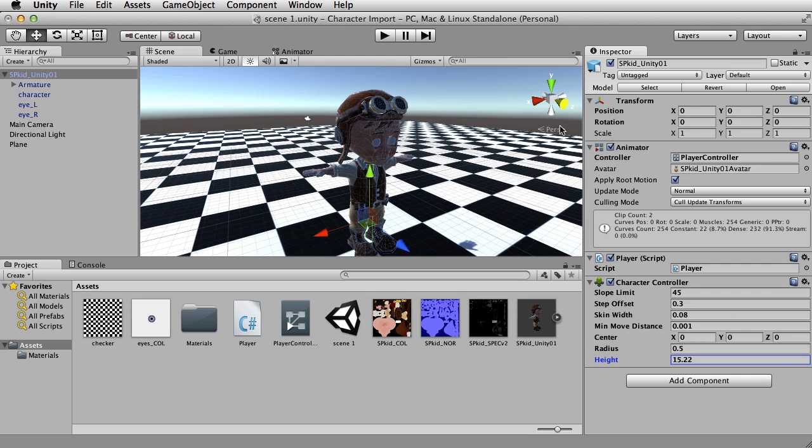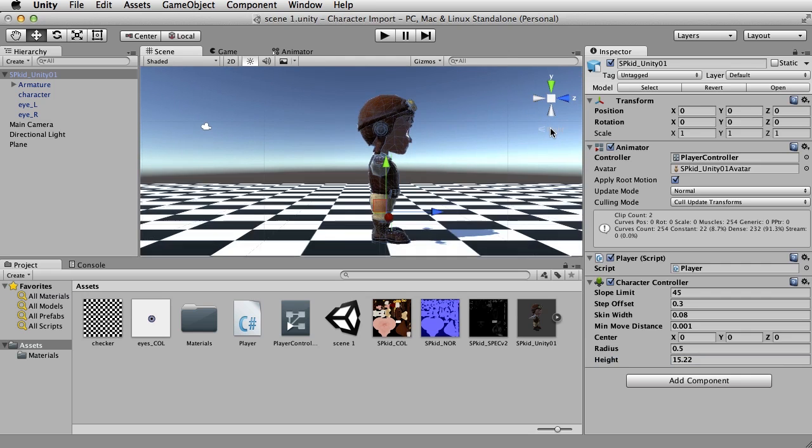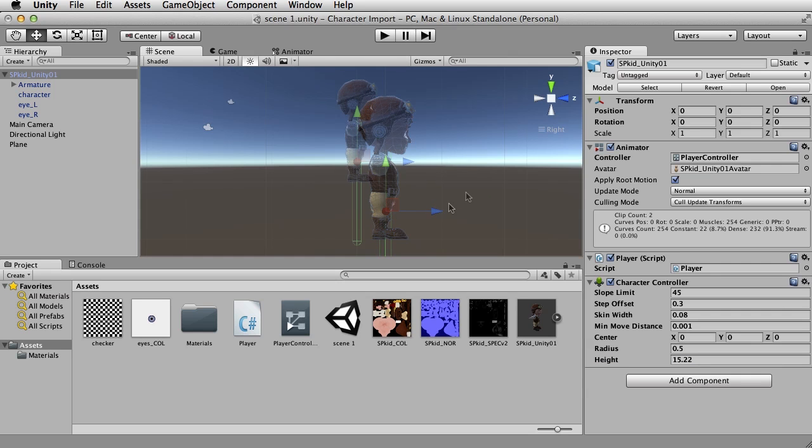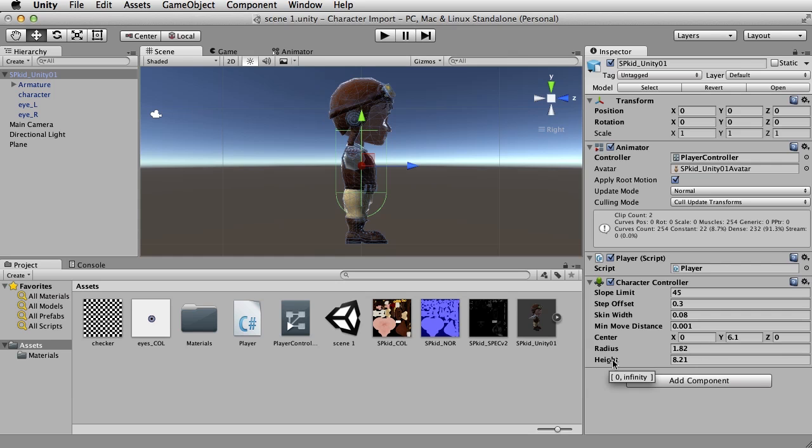And I'm going to go to an orthographic view to do this, maybe the X and orthographic here. That's a little bit too big. And I'll take the height, I'll move it in the Y, increase the radius some, and just try and adjust this so it fits around our character.